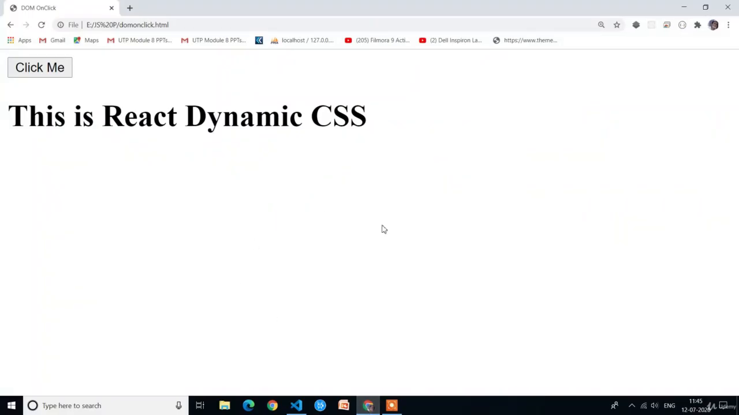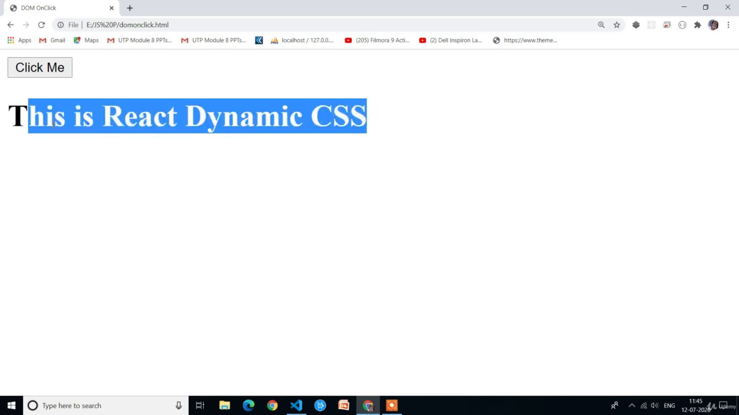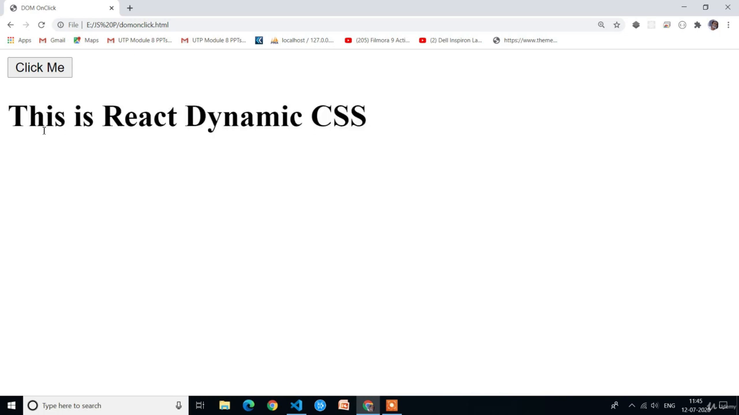So here you can see this is the demo. Here we have a text with the name, this is React Dynamic CSS. So after clicking this button, this text color should change to some other color. Initially the text color is black. So now I will click this button.